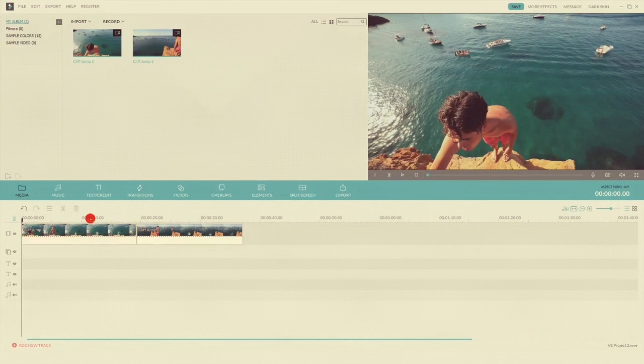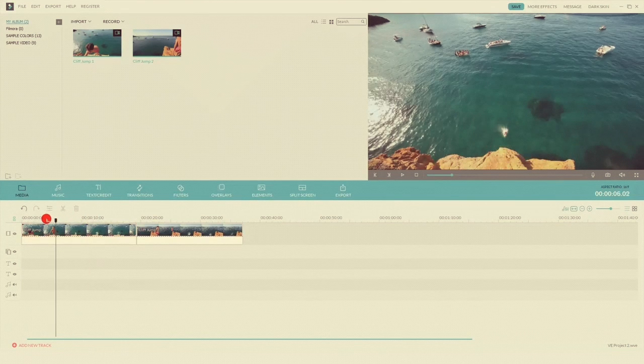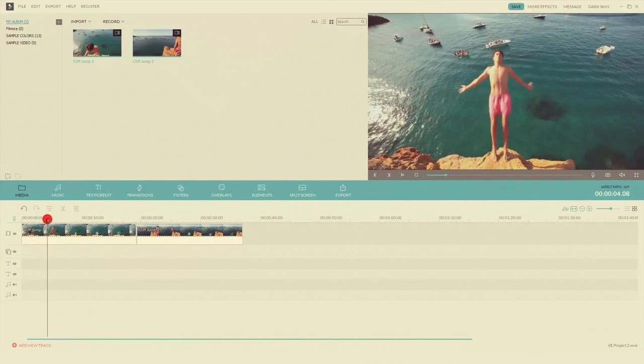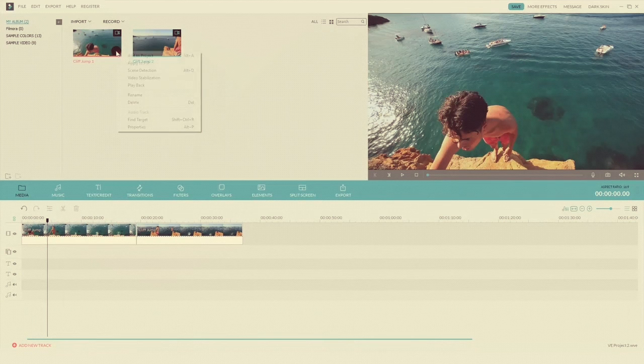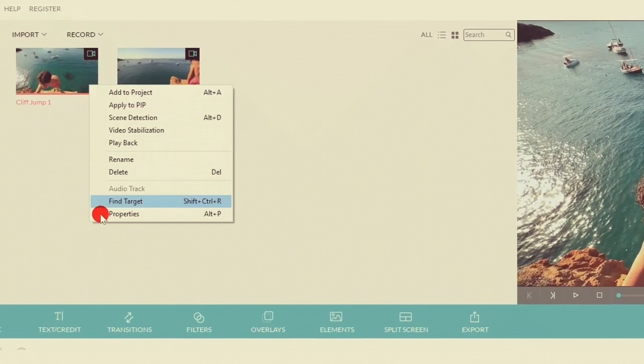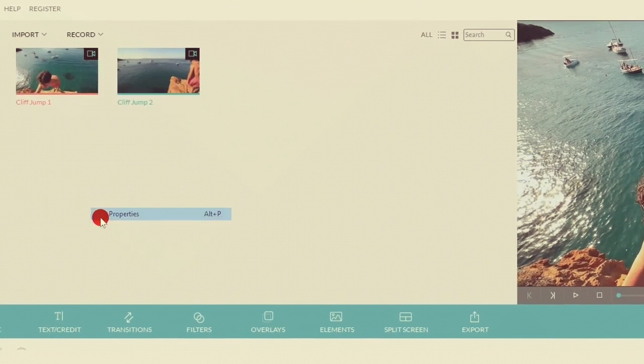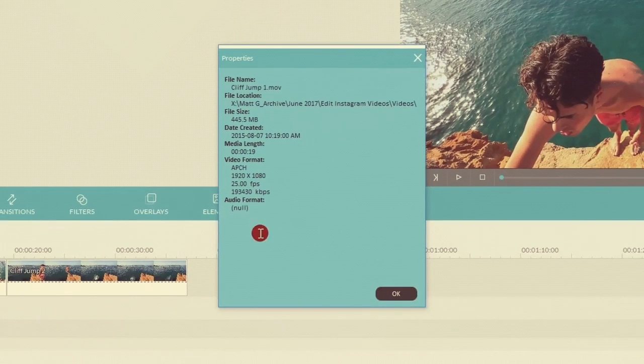Landscape videos are fairly simple. Odds are the camera you use is already capturing your footage in this aspect ratio. There are two things you need to know about your video before you click on export. What is the resolution and what is the frame rate? You can find this out by right-clicking on your video files in the media panel and selecting properties. For these two video clips, I can see from the properties that the resolution is 1920 by 1080 and the frames per second, or FPS, is 25.